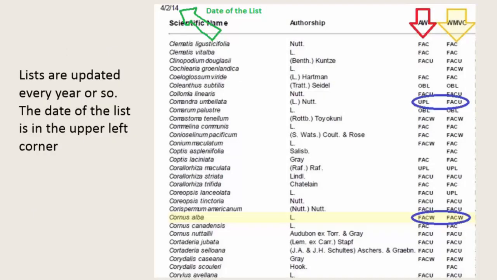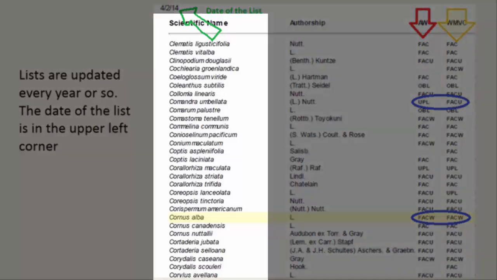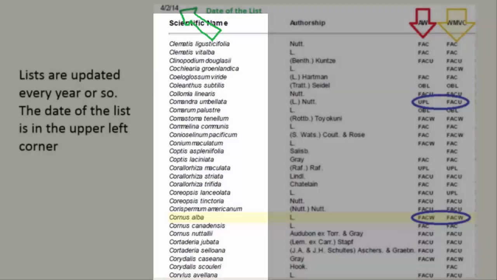This is a sample from the 2014 plant list. The date in the upper left corner that the green arrow is pointing to shows the effective date of the list. The far left column contains the scientific name. The scientific name consists of the genus and species of the plant, like a last name and then a first name. These names may change over time as more is known about plant growth and genetics.